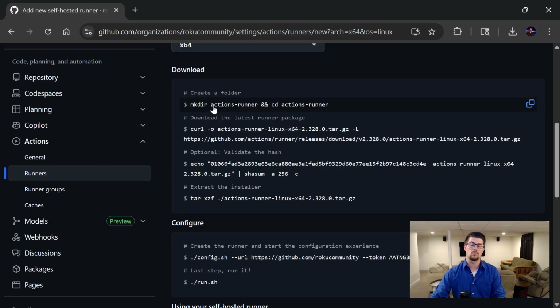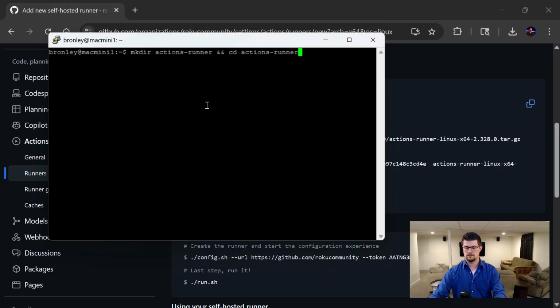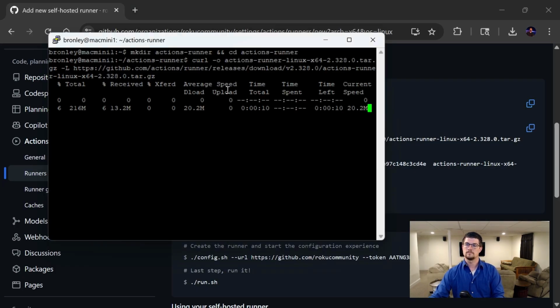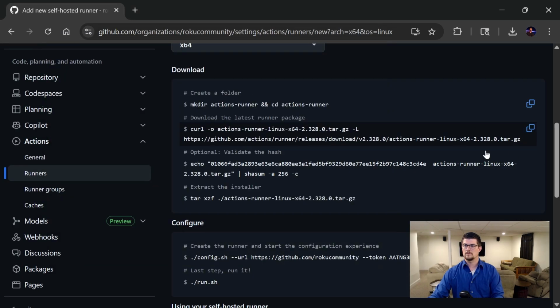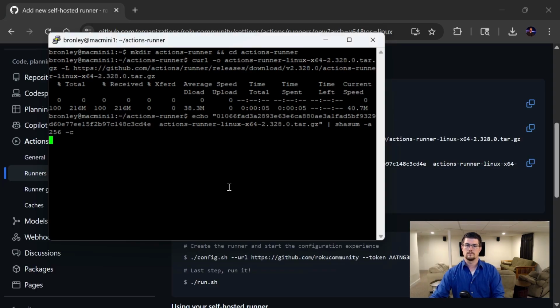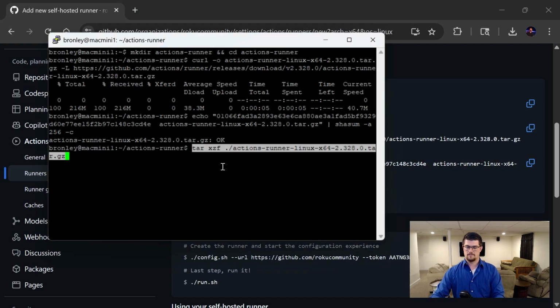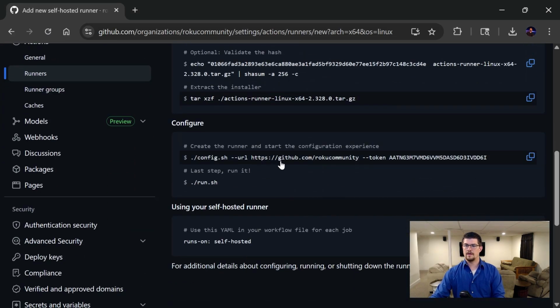Now, if you wanted to run multiple runners on one device, you would just need to change the name of the folder. But we're just going to do the one. So we're going to run that. And then we'll do this. Okay. We'll just validate that everything's good. Then we're going to extract it. Okay. And just full disclosure here, this token is only valid for about an hour, so no need to worry. We are not leaking tokens in this demo.